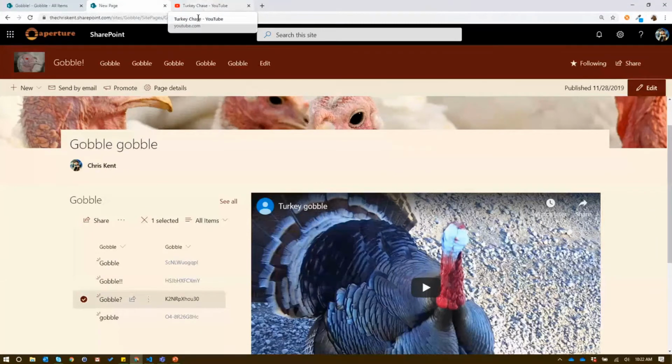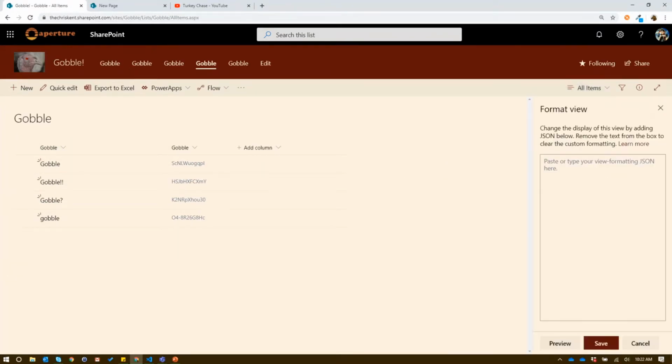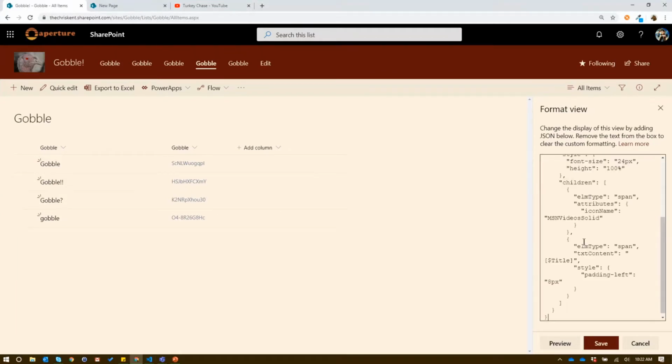All right, I had a weird blip there. Okay. So I come back to my list. What if I wanted to apply a format to this? Let's go to All Items. I'm going to apply a view format, because a view format will not just affect single columns, it'll affect the whole thing, which is what I want. So I'm going to hit Format Current View, and I'm going to copy one of our samples over here, our generic video button. Let me grab that. I'm going to just paste here, and we'll go through what it does real quick.